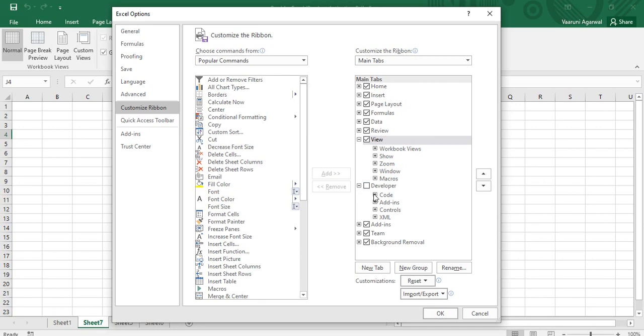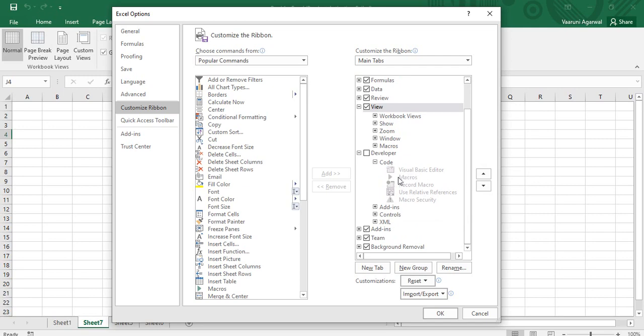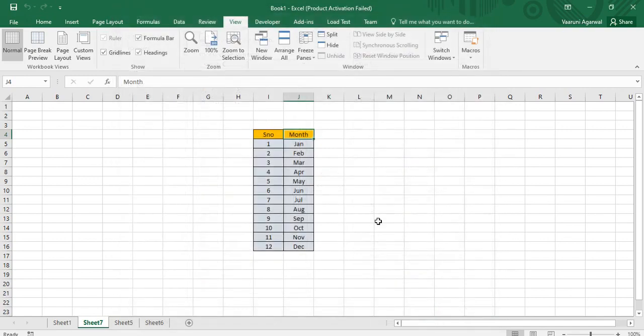When you expand it, you can see that there is an option called Code, and when you expand this Code option, you can see that these are some things that are present: Visual Basic Editor, Macros, Record Macro, Use Relative References, and Macro Security. So these are the options that we want to add in our ribbon. For that, what we are going to do is check this Developer tab and click on OK. Now as soon as you do that, you can see that after the View tab we have a new tab in front of us that is known as the Developer tab. This Developer tab helps us to work with the macros in a more clear way.